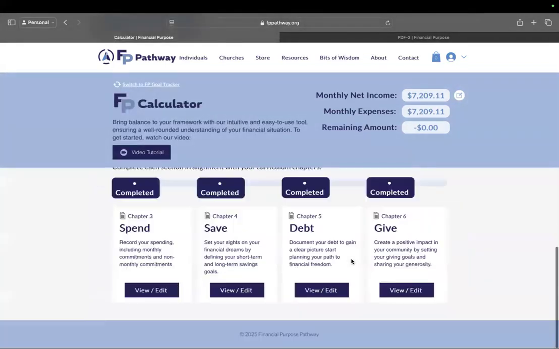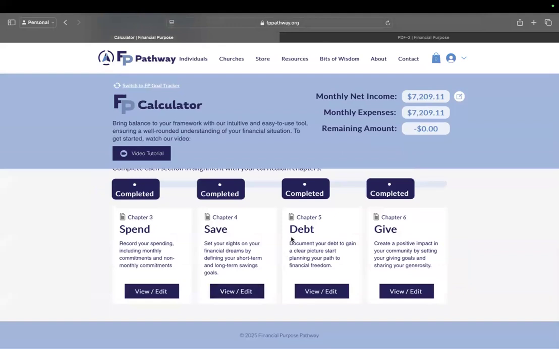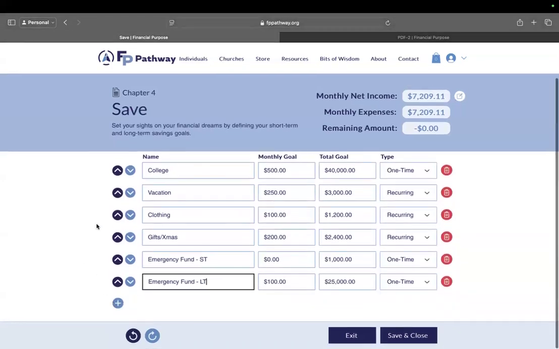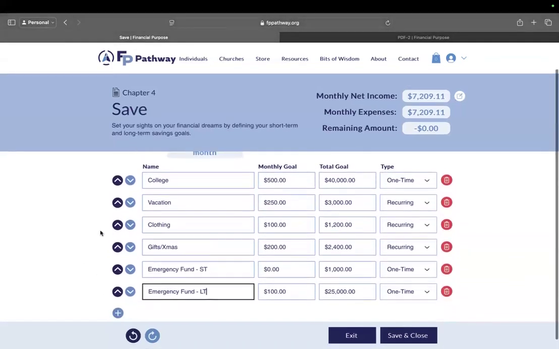So then if I were to jump into the savings and give you a quick view of the savings, again, functionality is the same. Click a button data category. You can sort up or down. These are the savings goals that you've identified. Put a description in there, how much you want to set aside each month, what the total goal is, and then this is an important function to tell us whether it's a one-time goal or it's reoccurring.